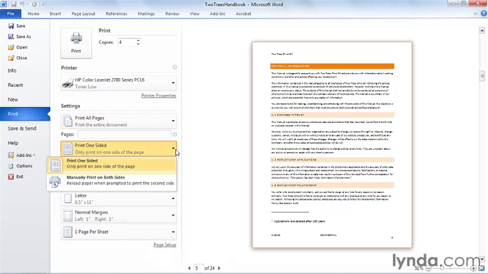Here is my print one-sided, print both-sided. Now, my choice is that I can print manually on both sides, which means I'm going to print all of the pages on one side, and then I'm going to go over to my printer, turn the pages over, line them all up, put them back in the feed, and print the second side. I don't have a choice here that says print on both sides automatically, which means that this printer can't do that for me. This is a one-sided printer. Another choice that you might see is automatically print on both sides.